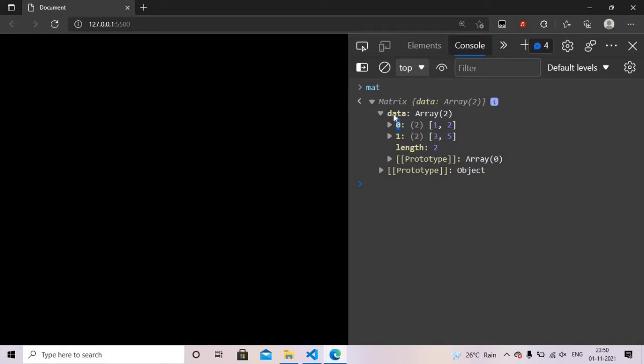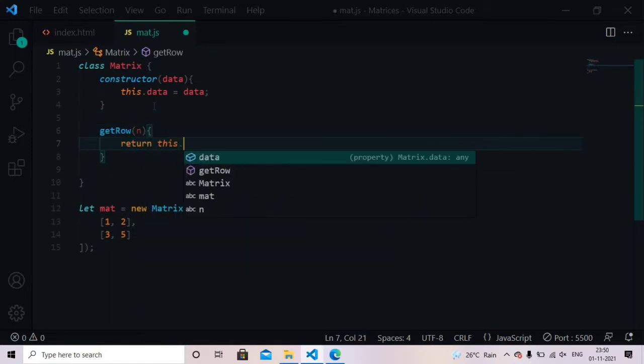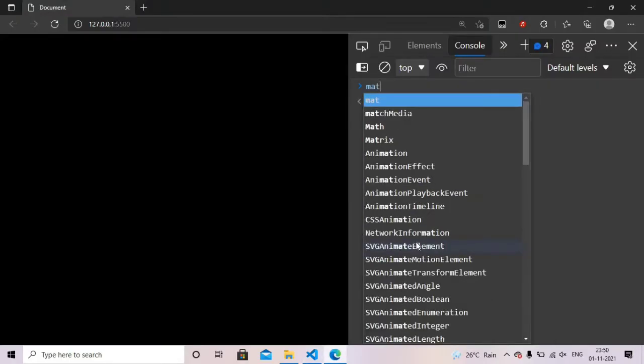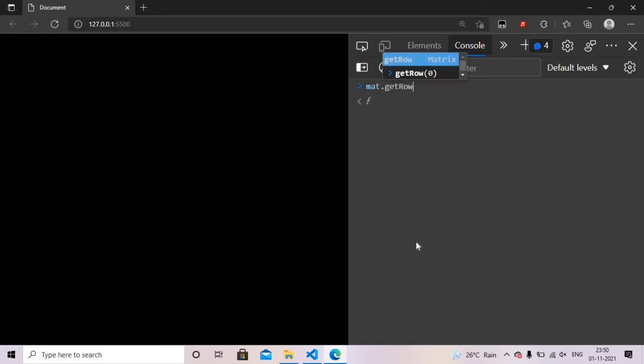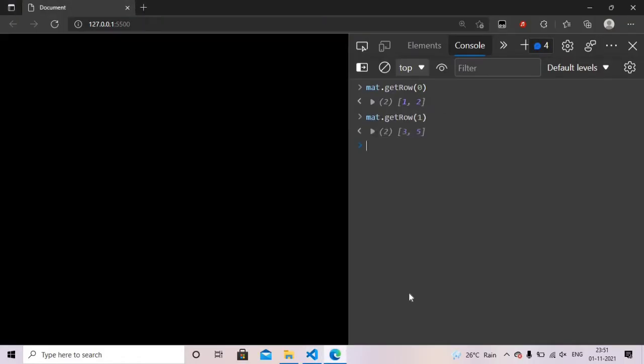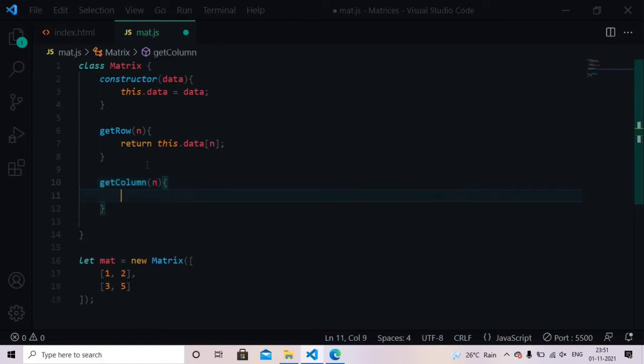Now let's write a few helper methods which help us a lot for this matrix class. The first few are getRow and getColumn. getRow, as the name suggests, returns the row we need. Suppose we say getRow of 0, it returns the first row. Here is 1, 2 as an array. If we say getRow of 1, it returns the second row. So what it is literally doing is returning this.data of whatever row we want. Remember, this.data stores the rows in an array, so we just return this.data of n.